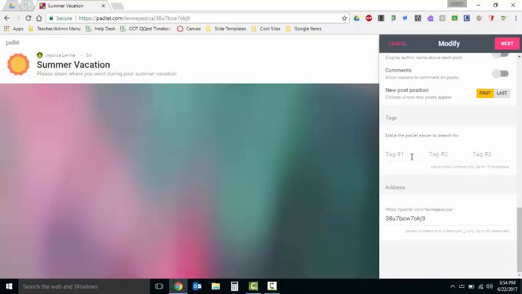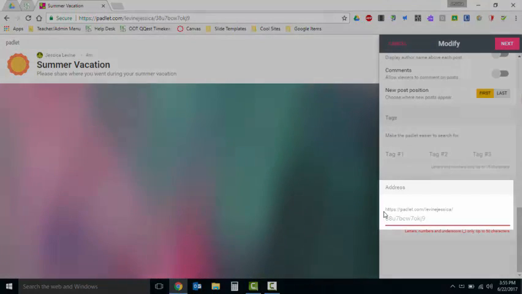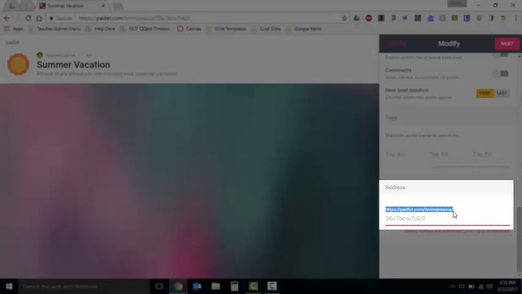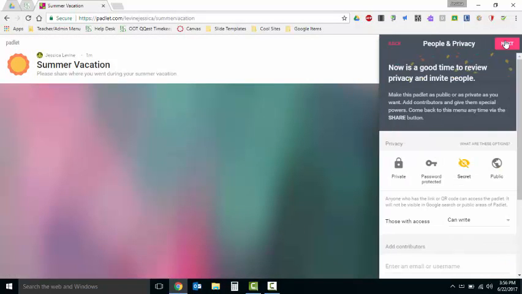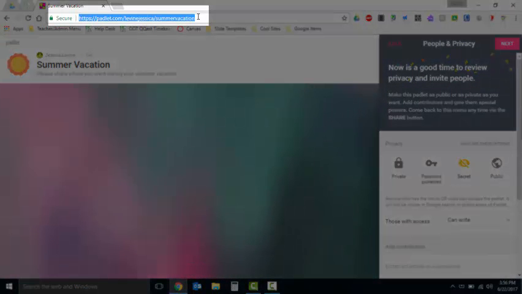For tags, I can type in keywords for users to be able to search for my Padlet easier, but I'm going to discuss that more in the share options. For address, all of my Padlet walls will have this part for the beginning of my URL. For the ending of my URL, I can keep this second part that Padlet gave me, or I can also change it. I'm going to change this to summer vacation. Then I'm going to click next. As you can see here in the Omnibox, my URL has changed with the ending summer vacation.